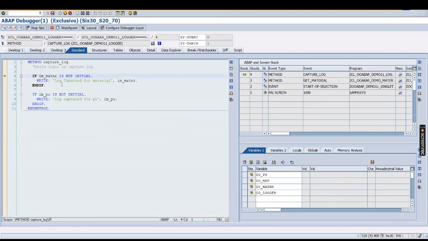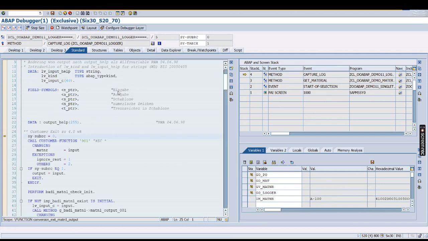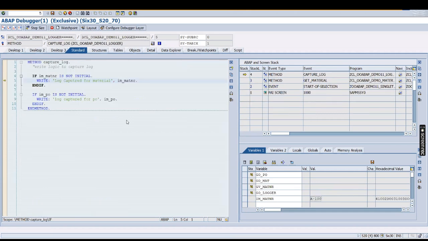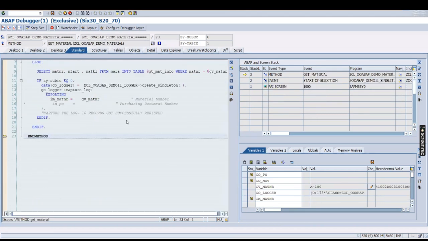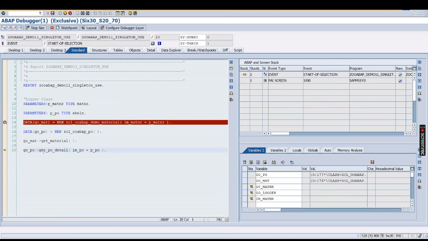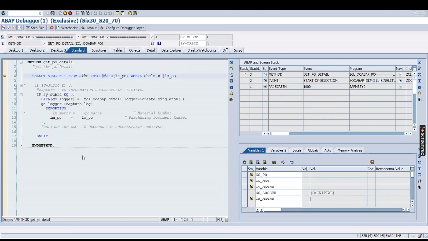Remember, second time also you'll get only 178. It will capture the log now. im_material 800, capturing the log, right? Come back. Now here, PO, this time got the PO information successfully. Again, this time 178 only it will return. See, go_logger, and it will return 178 only, the same object, right?